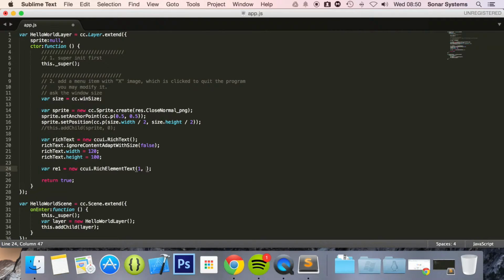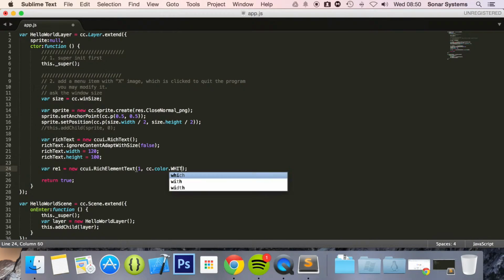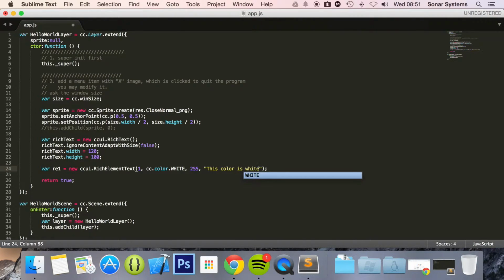Now what we're going to do is specify the color, so I'm going to put cc.color.white. The next thing we're going to specify is 255. Then we are going to specify what we want it to say. I'm going to put "this color is white". Now you can specify the font. I'm just going to use the built-in font Helvetica. I believe that I've pronounced that correctly. And finally we're just going to specify the font size, so I'm going to put 10.